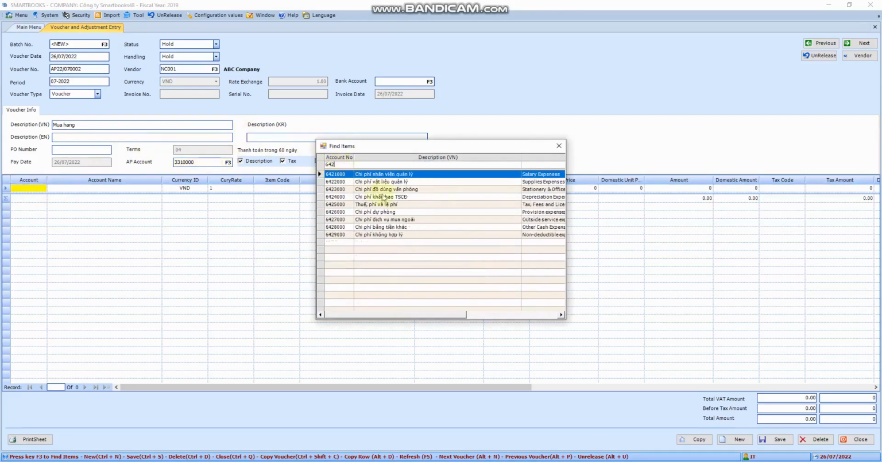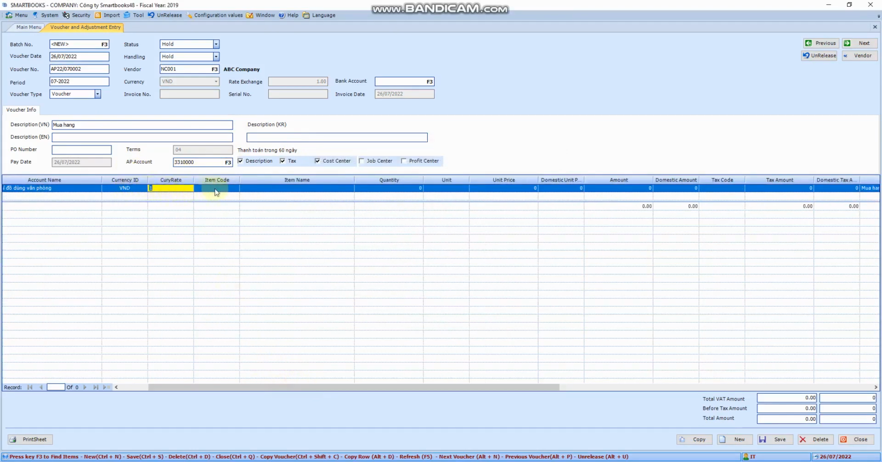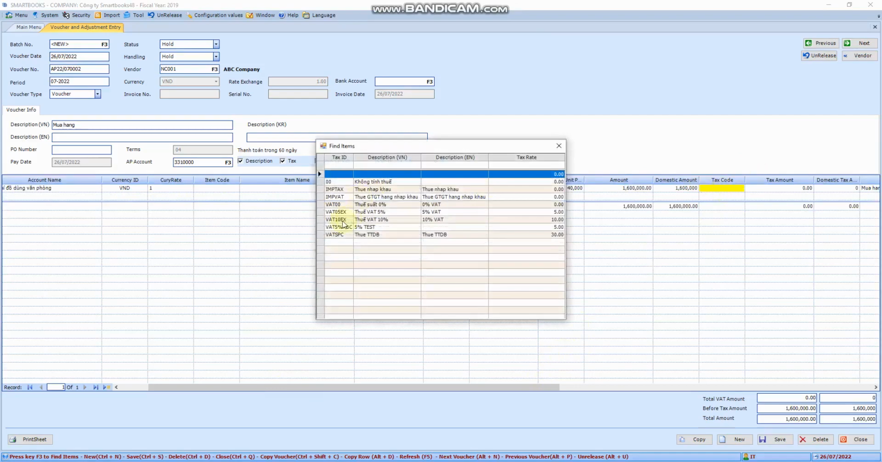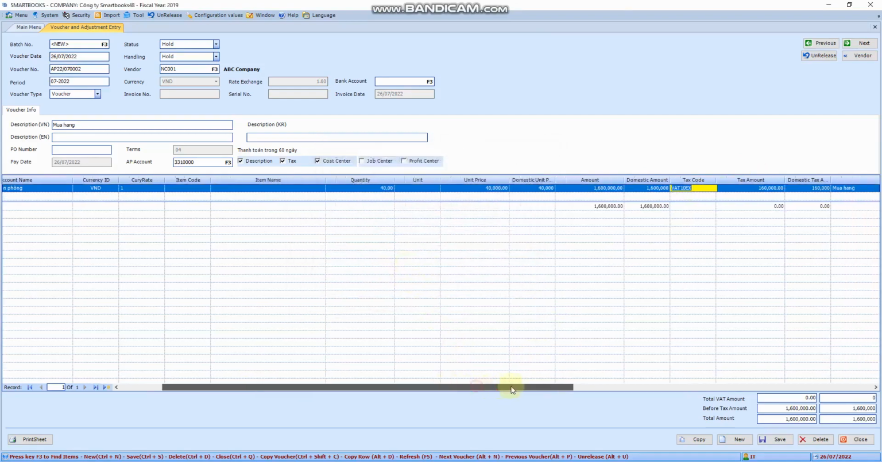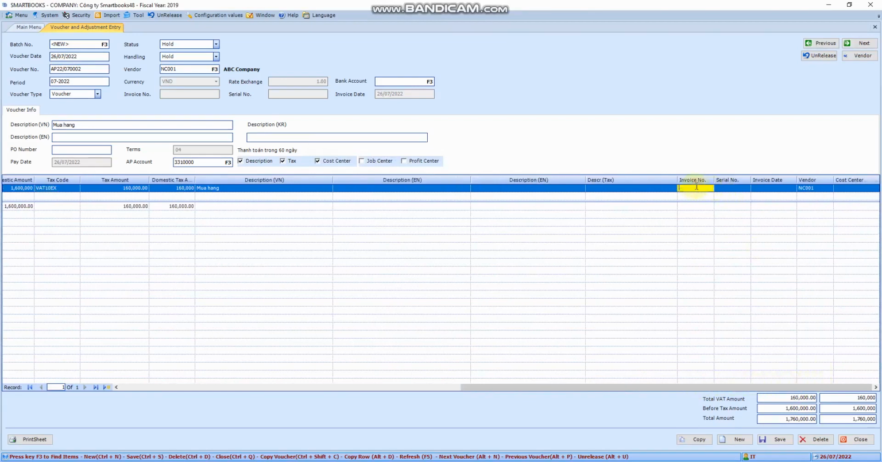We choose the account, currency, and exchange rate. The domestic amount will be equal to the cash value multiplied by the exchange rate. And next is the tax rate. We also press F3 to select. For example, we choose a tax rate of 10%. We enter the invoice number and serial of invoice number. This part is optional. Then the invoice date.